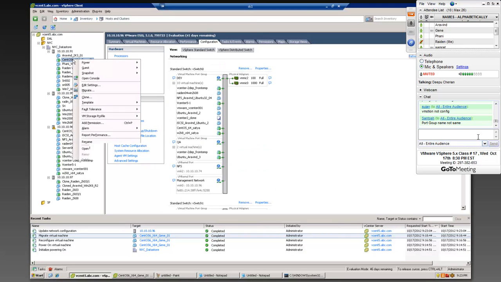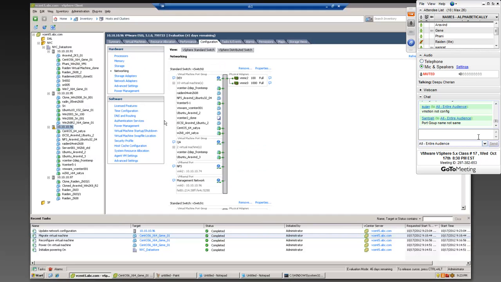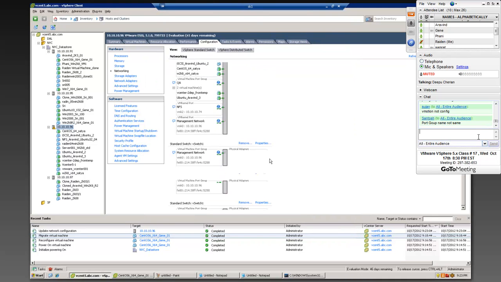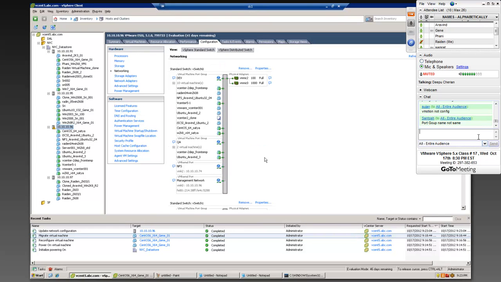Now let us try to Vmotion it one more time. Migrate, change host to 96. Now you see that we only have one issue left because I fixed the other problem. Now the ESX host 96 has a VM network. Now it is saying Vmotion is not enabled. True. So Vmotion is not enabled. So what can I do? I need to enable Vmotion. What should I do for that?